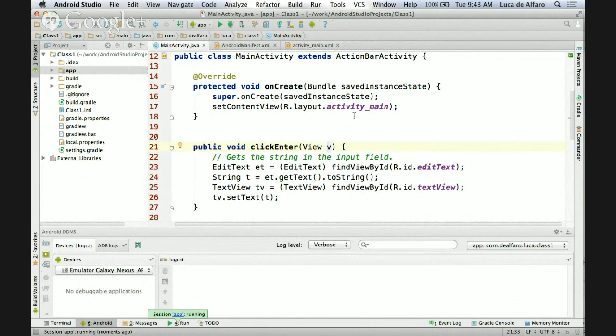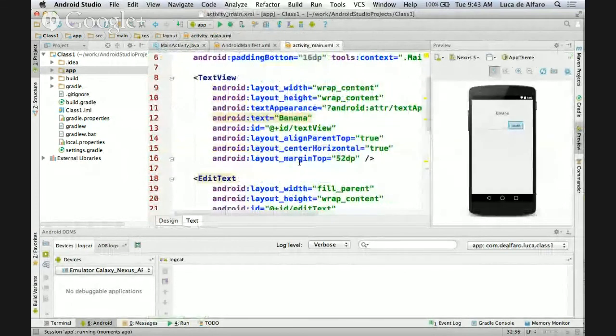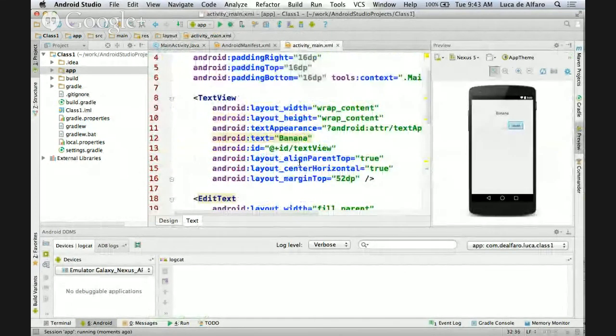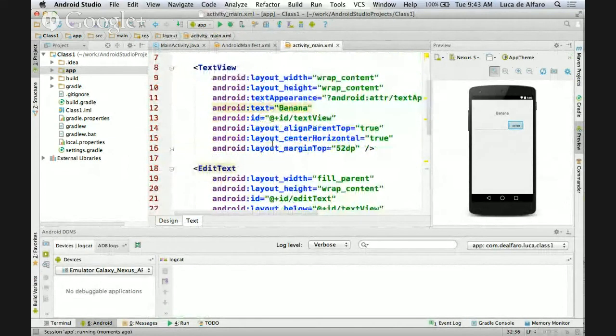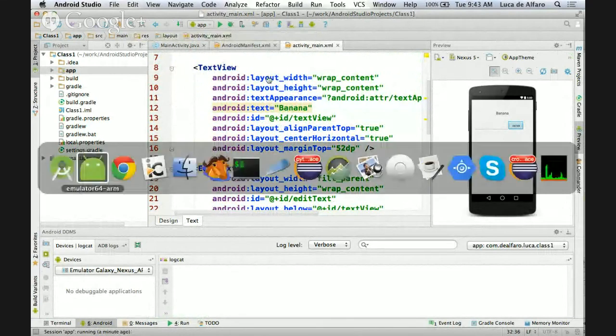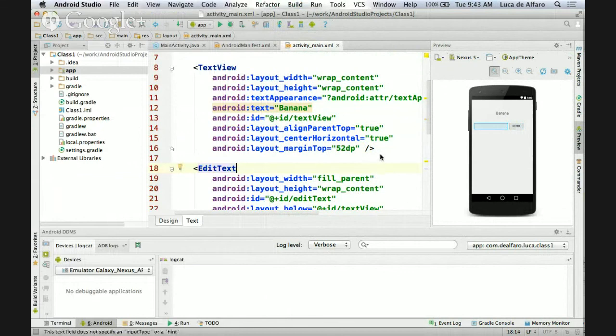Unless I'm getting the wrong text view. No, this is called the text view. Yeah, this is very strange. Okay, I'll have to debug. I'll post why this doesn't work, actually, so it will be interesting.